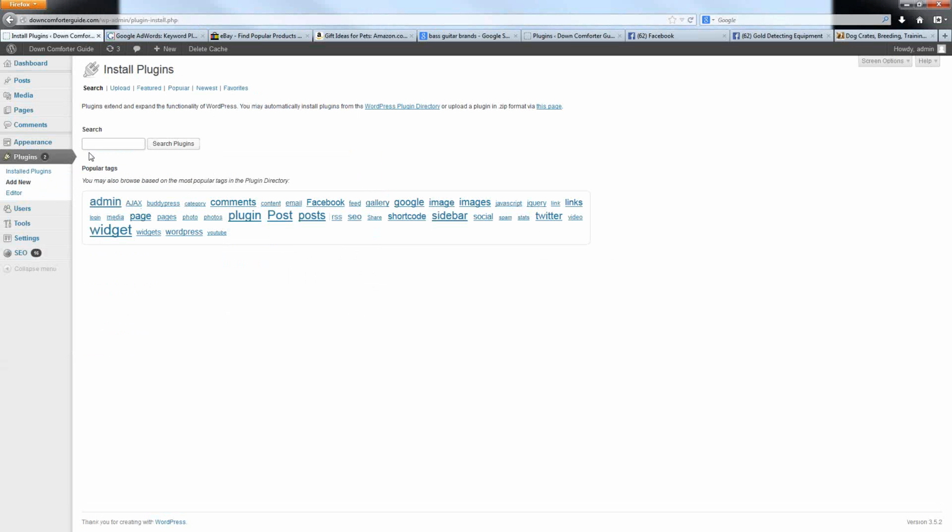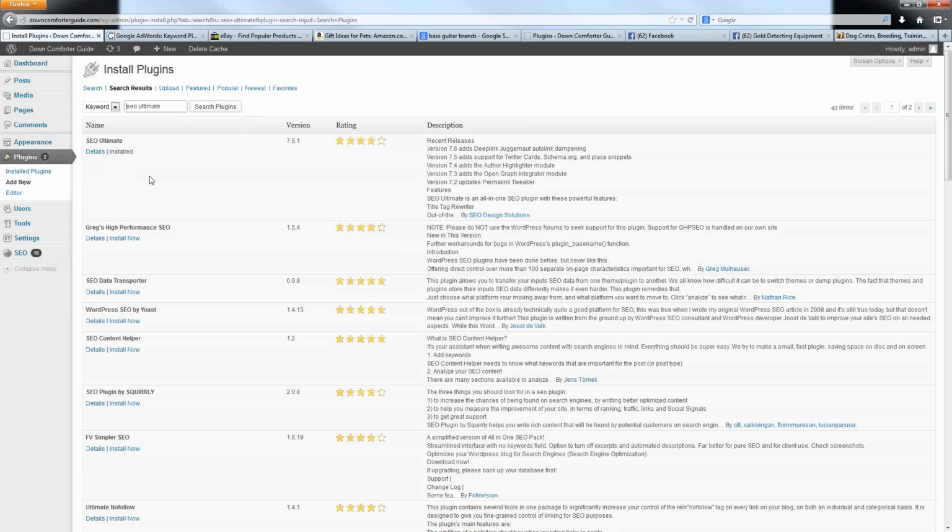Now, to get this plugin, all you have to do is on the left-hand side here under Plugins, just go to Add New and just search for the plugin right here. Just type in SEO Ultimate or even Ultimate SEO. Either one, it'll bring it up. And all you have to do is just click on the install link right here, and it'll go ahead and install it on your site. And then just click on the Activate button to ensure that it is activated there.